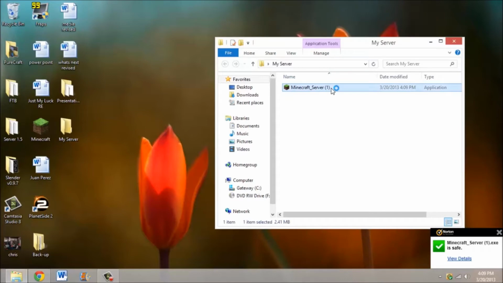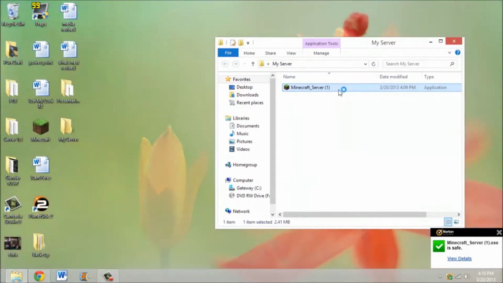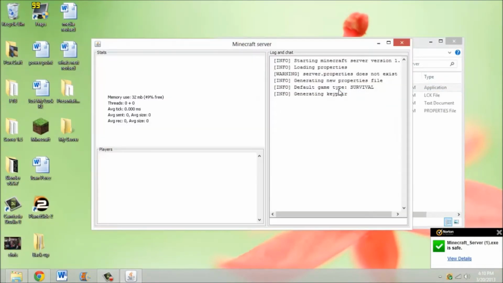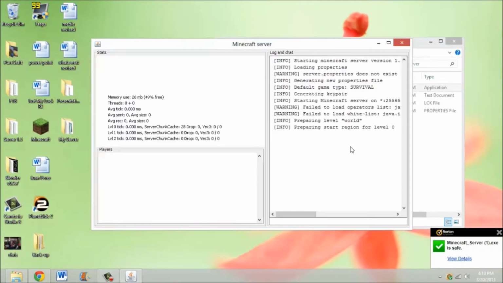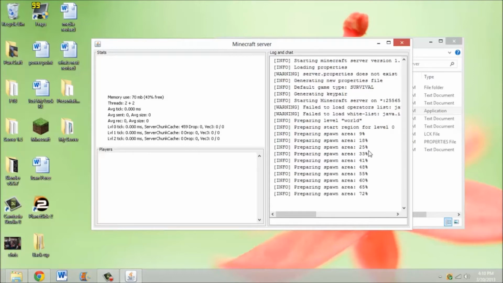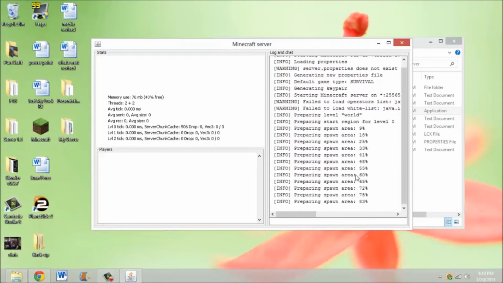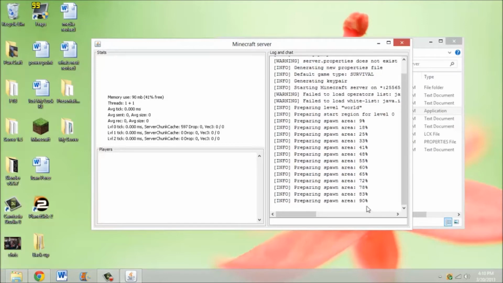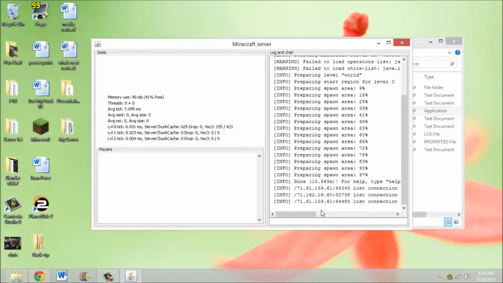It's gonna ask you if you wanna run it. And of course you want to run it. It might take a while or not. It doesn't really ask you if you want to run it, but here we go. It should do this: preparing spawn area 50%, 30%. For some it might take a little longer, for others it might take like no time at all. Like mine, it was pretty fast.